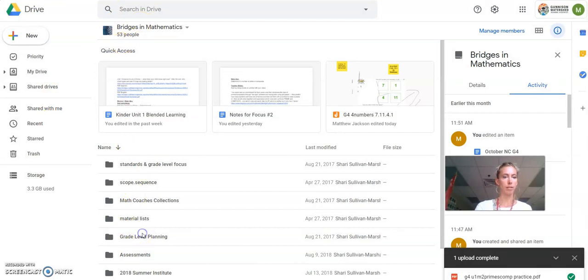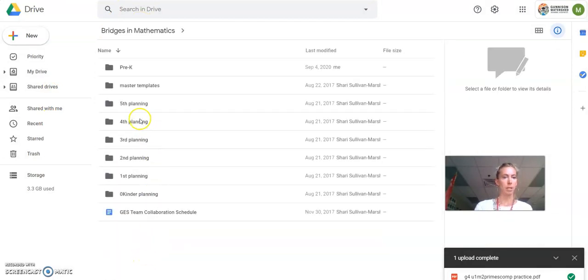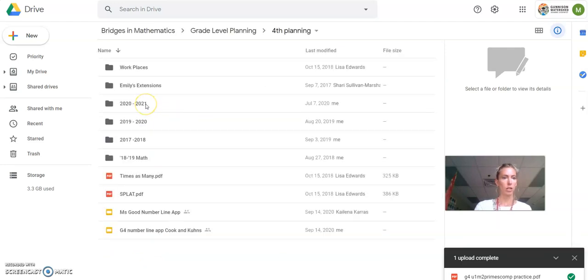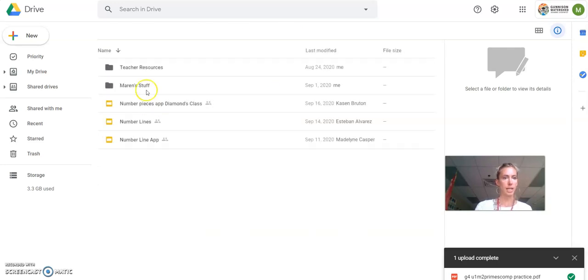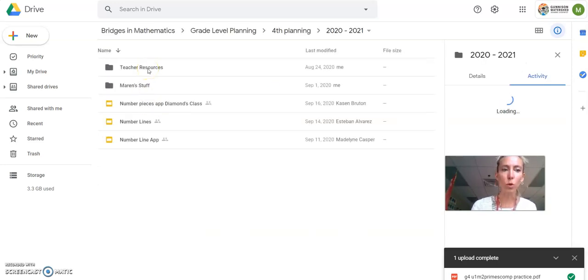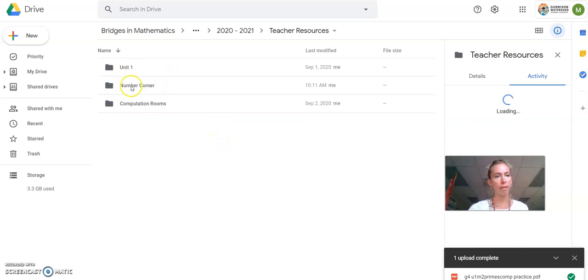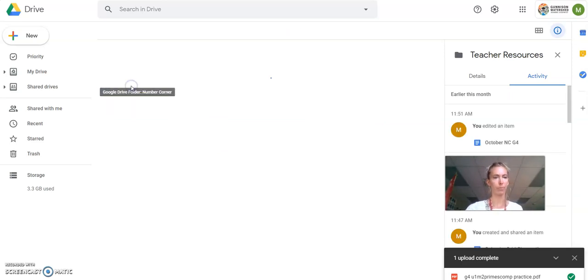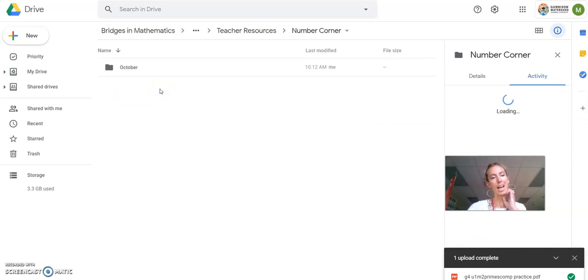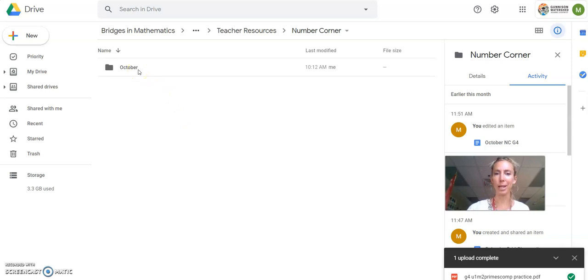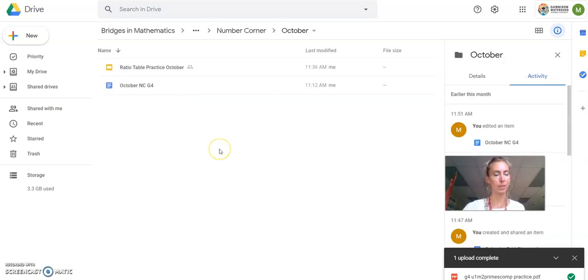Okay, I'm going to go to grade level plan. I'm going to go to 4th grade. And then I'm going to go to this year. And then I go to teacher resources. Yep, so many clicks. And then I made a new folder labeled Number Corner. Okay, and look at that, October. That's the only one right now. You know, day by day.